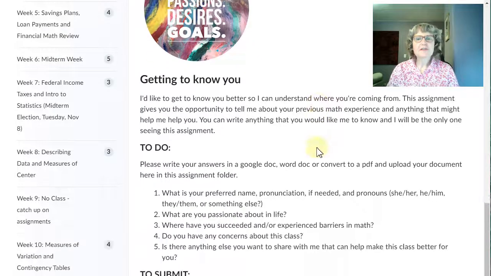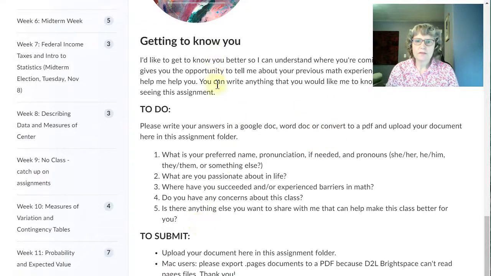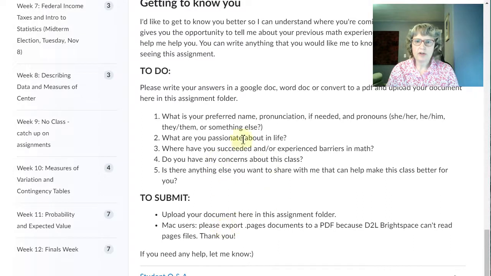This is just a little information about you that you would like to share with me. I'd like to get to know you better, get to know your learning style, any concerns you have, or anything you want me to know. So follow the instructions in here and you'll be uploading a document. If you use a Mac, one thing to know is D2L won't read Pages files. So if you're using a Mac, just export that to a PDF. If it generates a Pages file, just change that to a PDF.